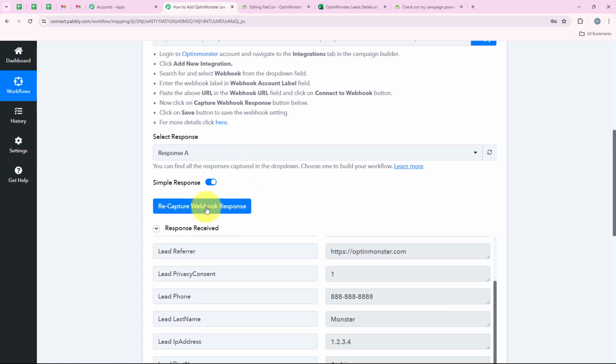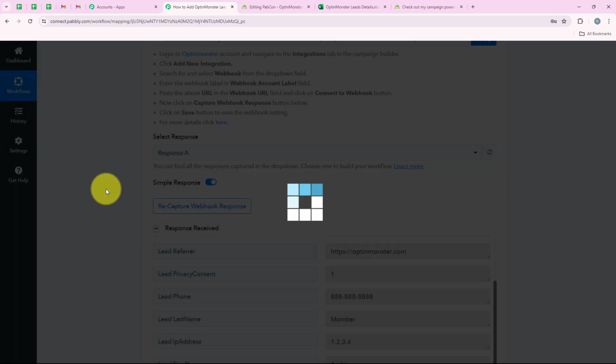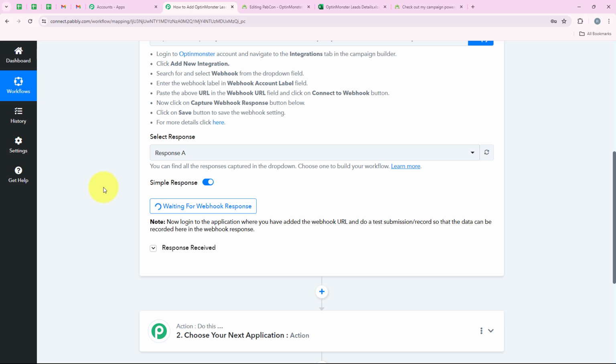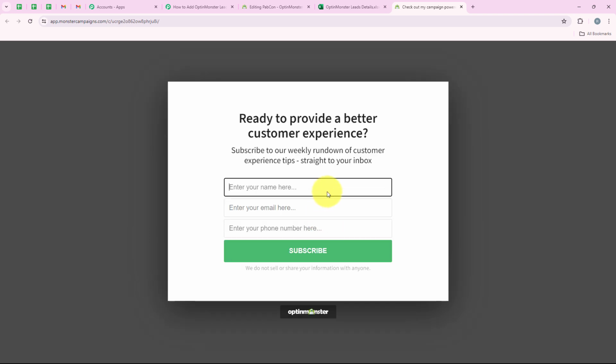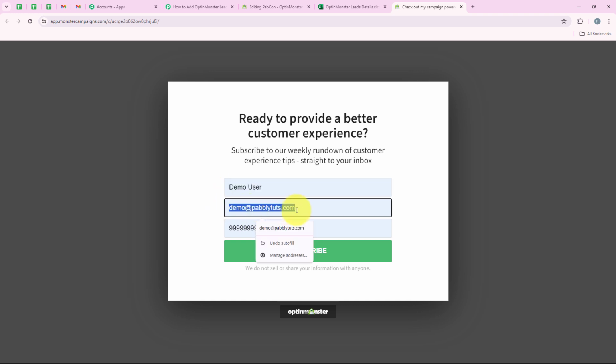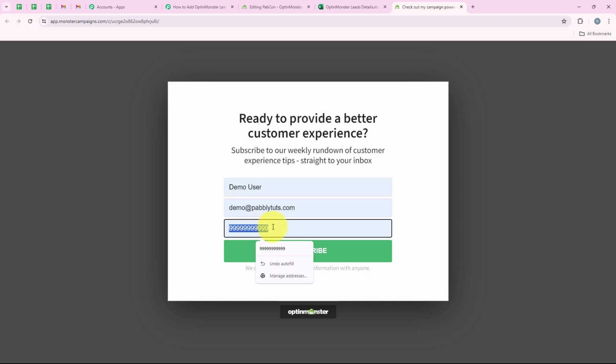So now I'm going to click on recapture webhook response because I want to get the response of the form submission. So that's why I did recapture the webhook response, and now we are going to submit a form and do a test submission. So for this I'm going to open my form and then we are going to click on yes, sign me up, and then I'm going to fill in the details. So I entered the name as demo user, email as demo@pabblytudes.com, and this is the phone number.